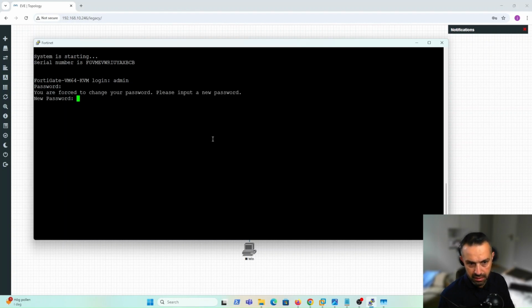Again, you are forced to change your password, so we need to create a new password. Let's create a new one here. And here we are. Now we are in a newly installed FortiGate machine. Now let's start by checking the license status using the command get system status.